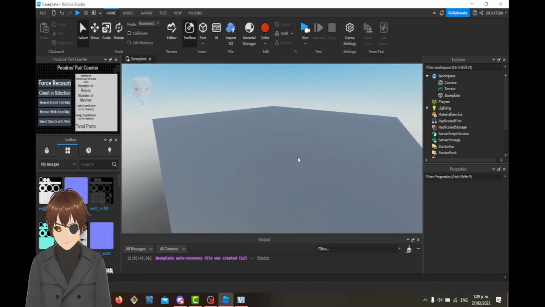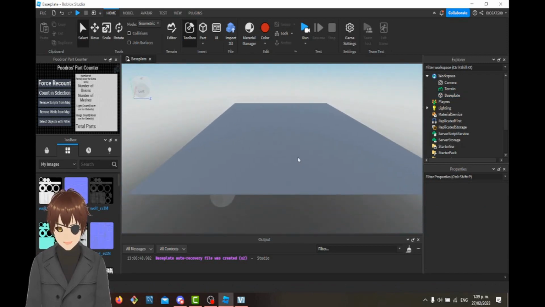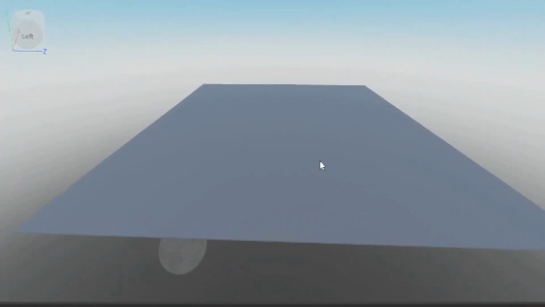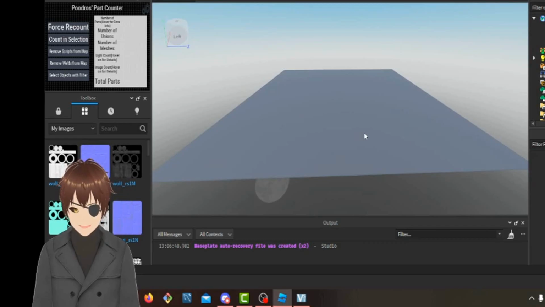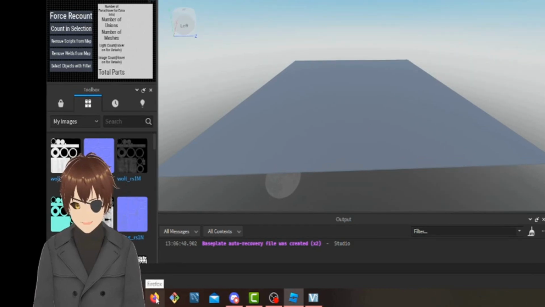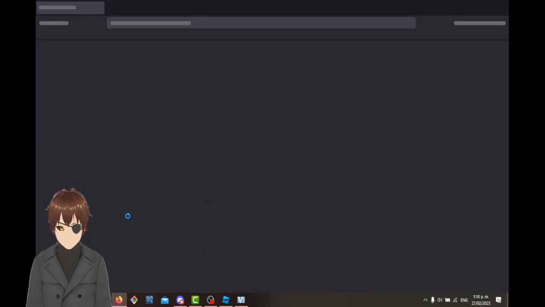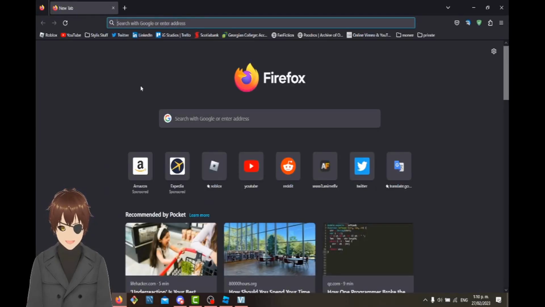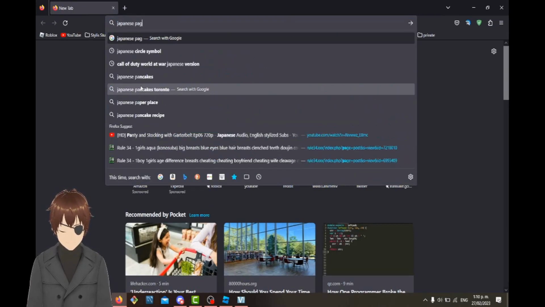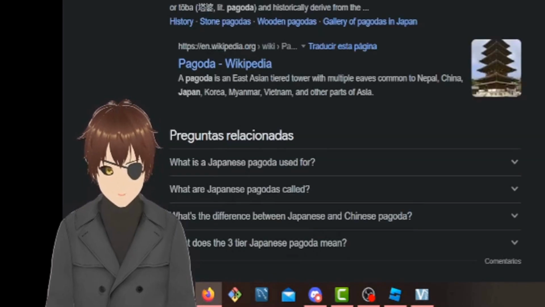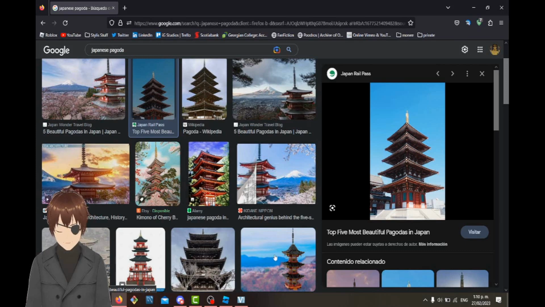Now that I have my visualization, now I gotta think, what kind of style do I want to build? I had this pre-planned for this tutorial, so I'm going to show you what I want to build. Let me open Firefox, and now Japanese pagoda. You can make it whatever you want. So I want to build, say, a Japanese pagoda, like a garden or a park or something.